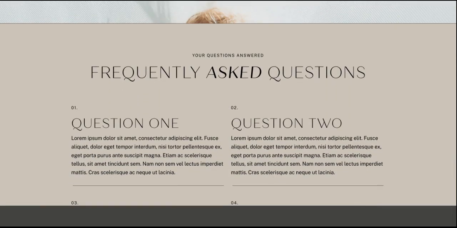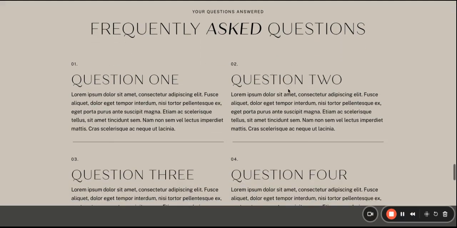The frequently asked questions section is where you will answer any questions that the client may have about your proposal and your packages. This is the chance to address any concerns that they may have and reassure them that you are the best person for the job.